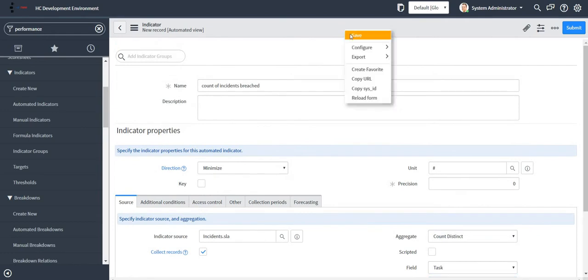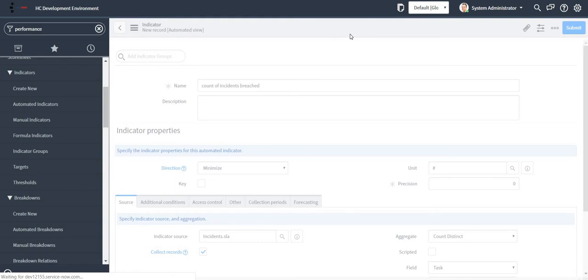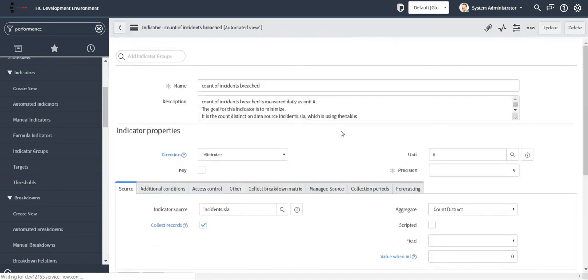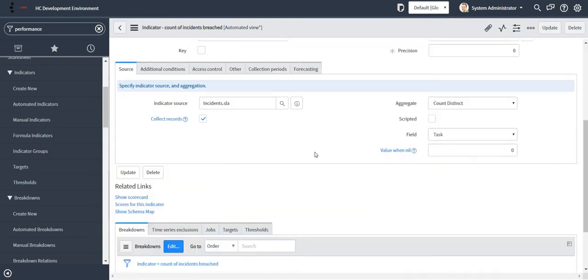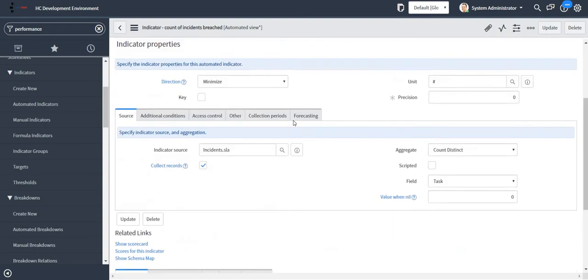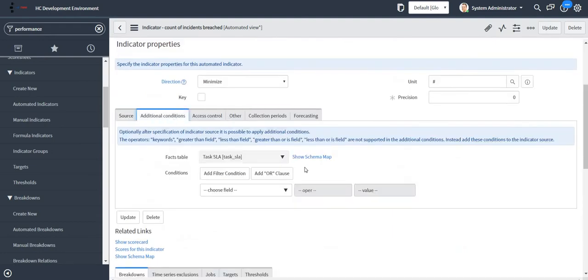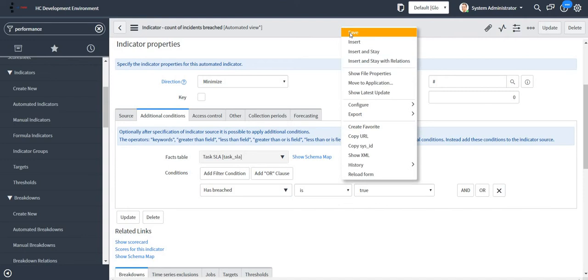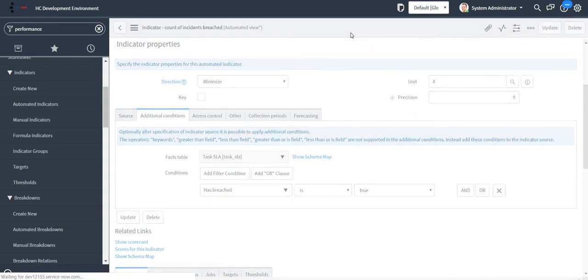Let me just go ahead and save my indicator. And let me think if I have missed anything in this particular indicator. So let me just check additional conditions. Yes. So here I want the count of all the incidents which are breached. I've already given the condition of task type as incident in my indicator source. So here I will give the condition has breached is true and I will save my indicator.